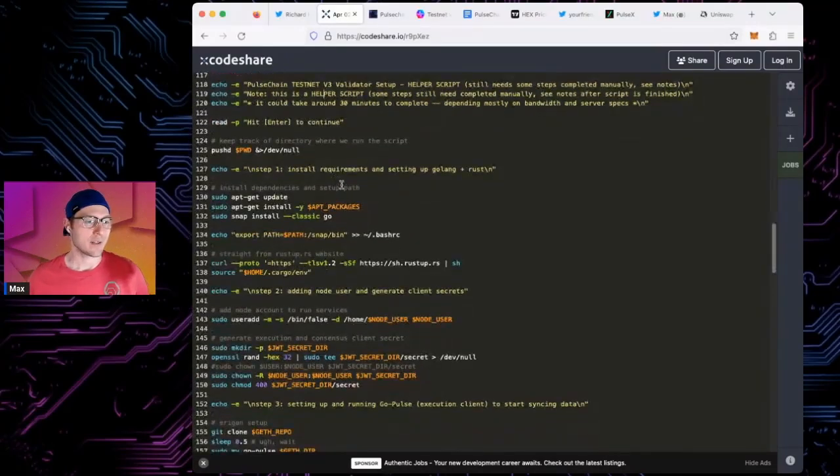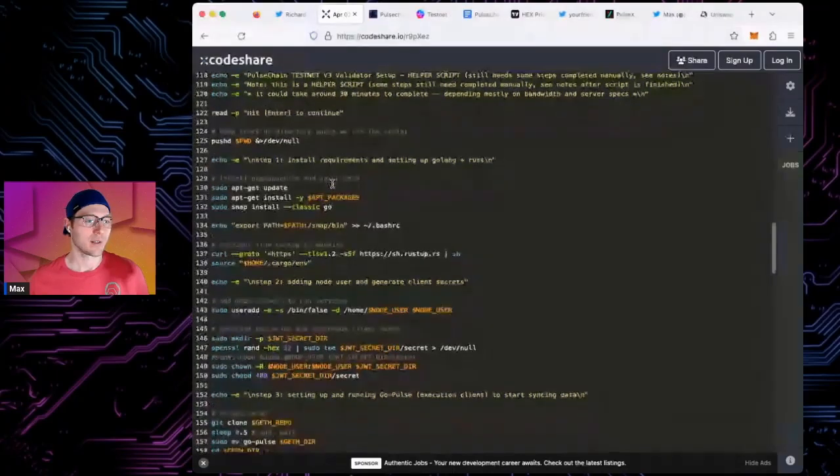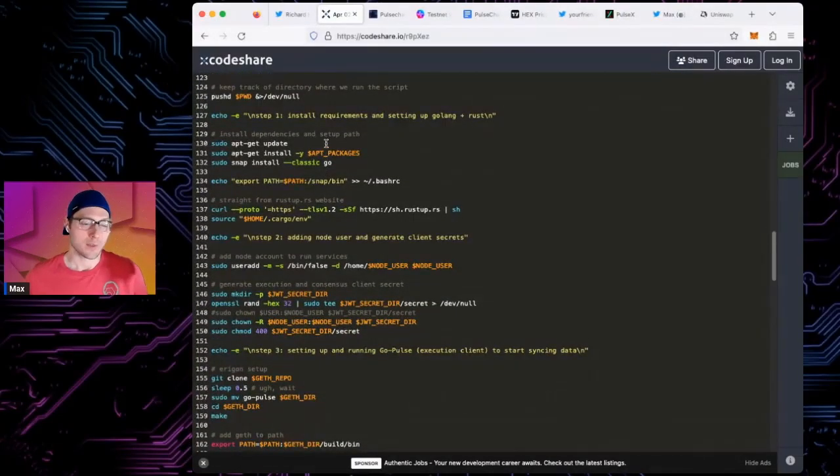So let's get into it. We're almost in the code. I mean, we're in the code, but not the juicy parts yet. This is just a trick to keep track of the directory. Nothing important to explain at least.